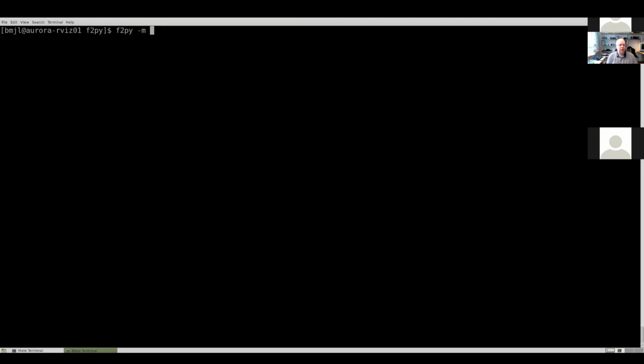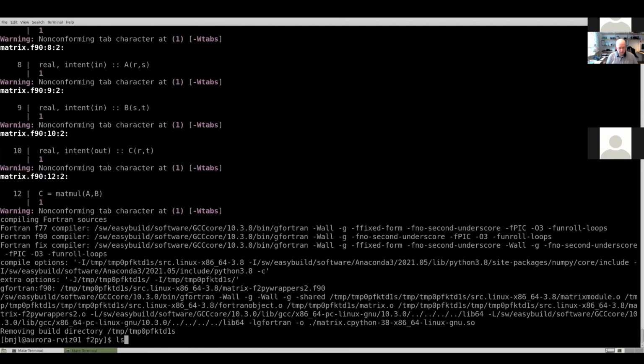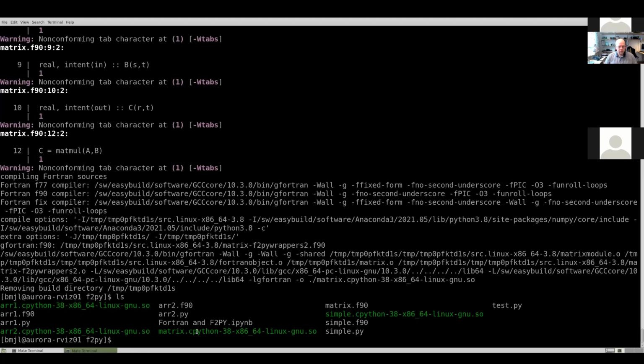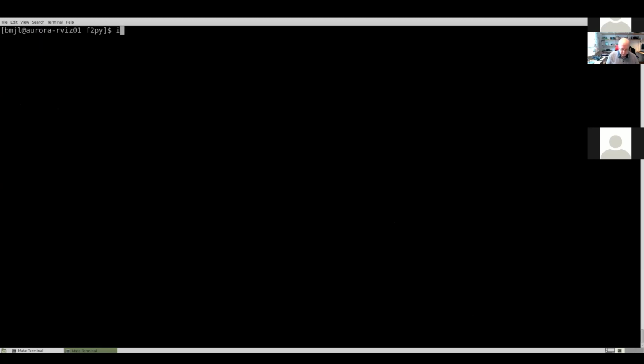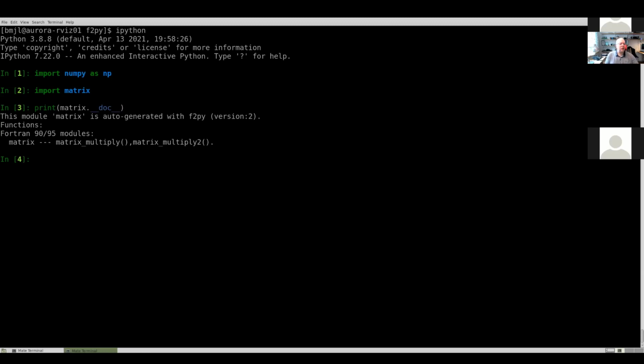F2py minus m matrix c matrix.f90. Now you can see I have a matrix shared object here. So I do IPython. Right, we do just import matrix here. We do our print. So now you can see here I have a module matrix in my module.